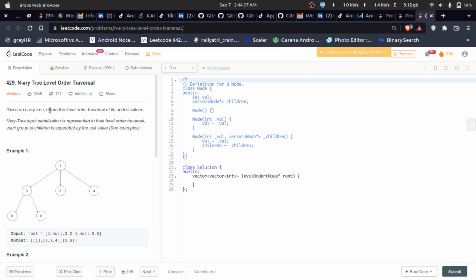You are given an N-ary tree, and you have to return the level order traversal of its nodes. The N-ary tree serialization is represented in level order traversal, with each group of children separated. For example, 1, then 3 2 4, and then 5 6. So we have to return 1, then 3 2 4, then 5 6, the same as the binary tree level order traversal. That's how I traverse the binary tree level order, and that's how I'll implement the N-ary level order traversal.